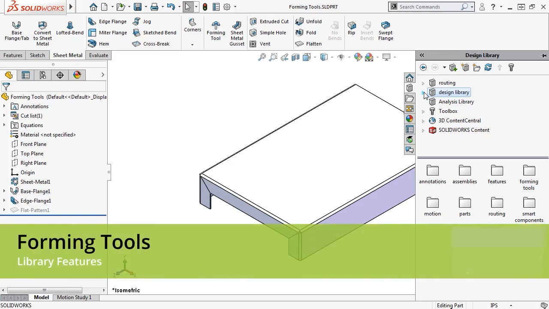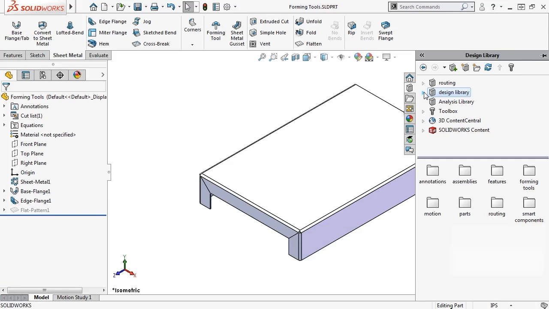We have already seen the Design Library is a great place to find pre-made cuts, but it is also a great place to find forming tools. A forming tool is used to bend, stretch, or otherwise deform a sheet metal part. You can find a collection of forming tools in the Forming Tools folder of the Design Library. Let's take a look at how to add one of these features to a sheet metal part.